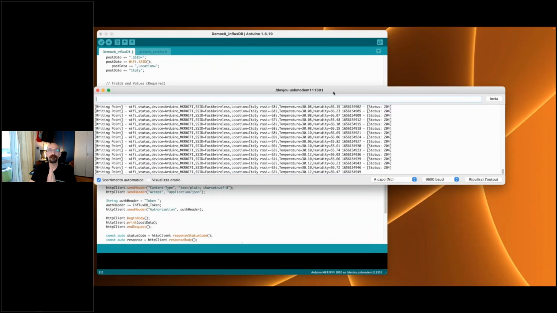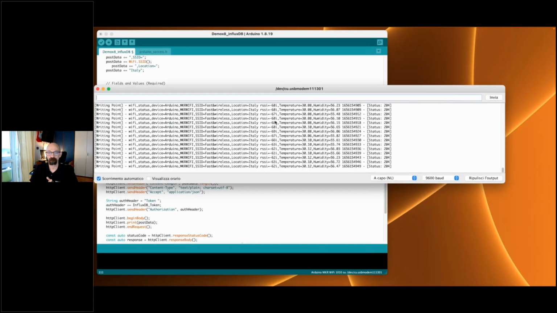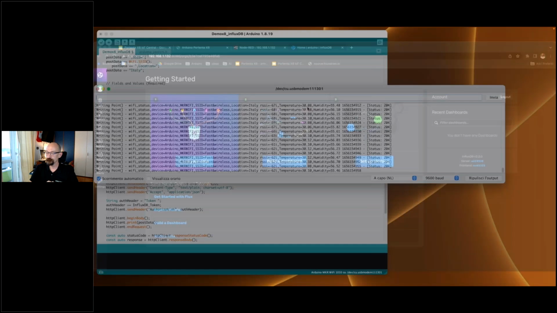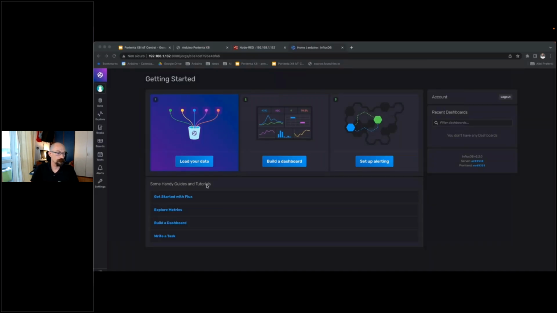Now the sketch is running, and from the serial monitor, I can see the data that are sent to the InfluxDB database. Here we have the console of the InfluxDB. This is the IP address of the X8, so port 8086. Now I navigate to Explore.